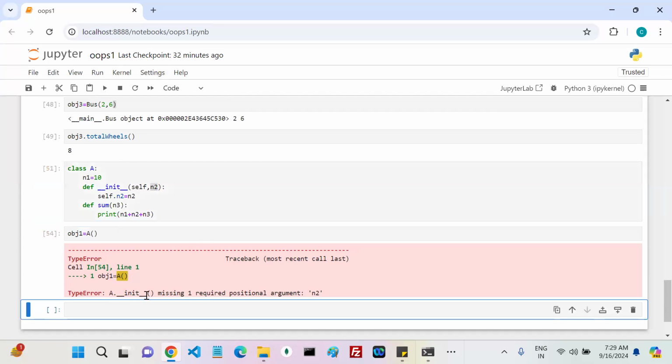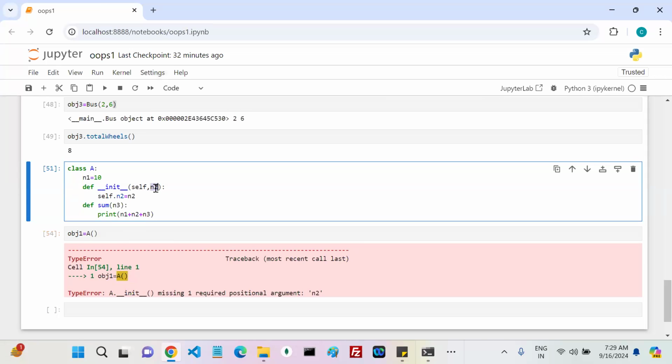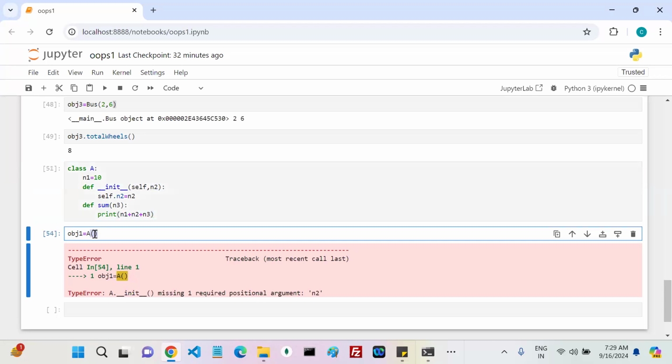See this. Whenever you give less, one required positional argument is missing, that is n2. Yes or no? Agree with me? Understood the difference from the previous one? When you passed more, the error message is different. Here you passed less.